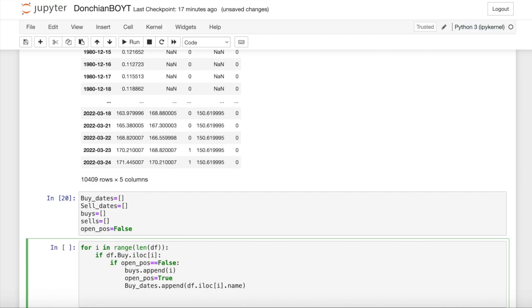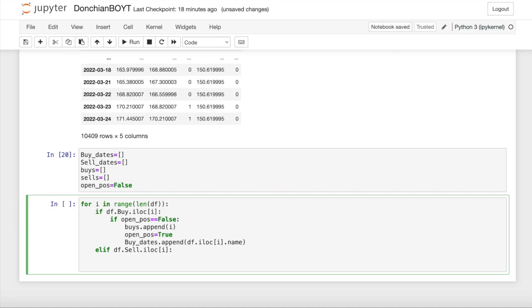Now we need to do the sell signal as well. So I'm going to completely come out of this if statement and then do elif df dot sell dot iloc i. So if there's a sell condition, then we need to check if we have an open position. If you don't have an open position, there's a completely different story. So if we have an open position, you can do open position equals true, or you can just give open position. By default it's true if I just leave it like that, otherwise I could just give equal to true as well.